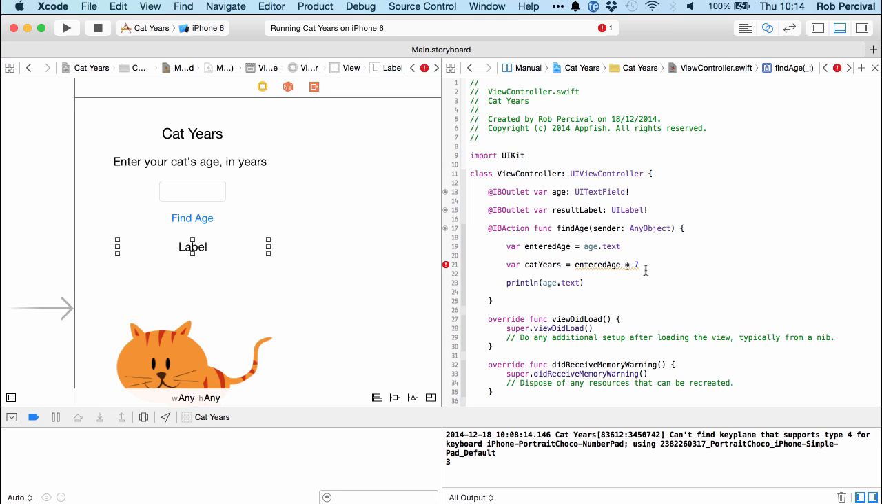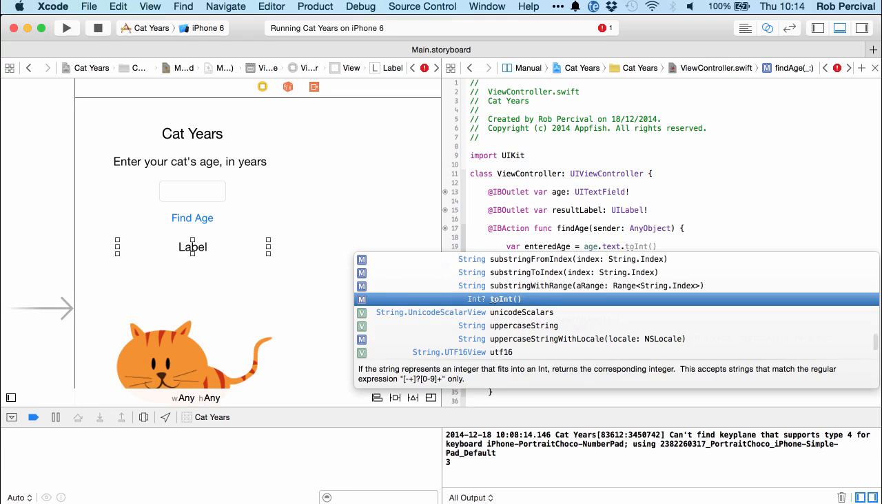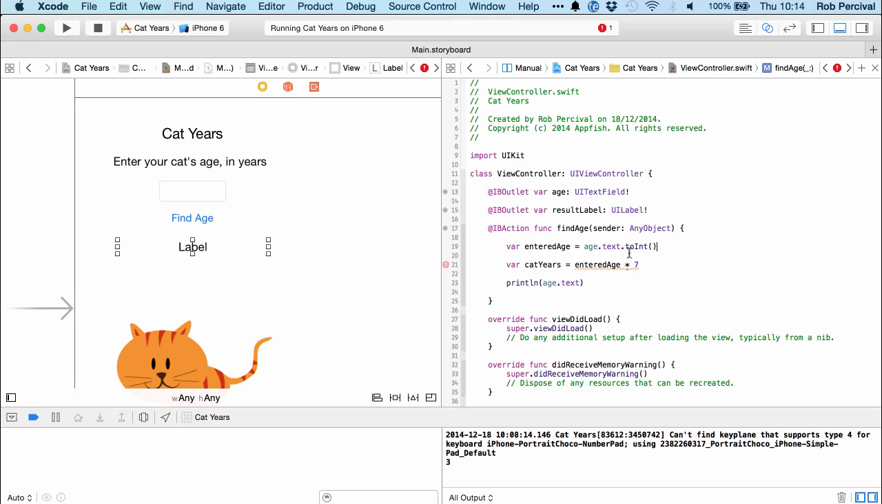But Swift is a very type sensitive language, and what I mean by that is this age.text is a variable with a type of string. It's a string, it's a collection of characters, and you can't multiply strings by numbers, because strings are designed for things like words, and obviously you can't multiply words by numbers. So what we need to do is convert our entered text to a number. And the function that we're going to use to do that is toInt. So int here is short for integer, which is a whole number. So that will convert our age.text to an integer.